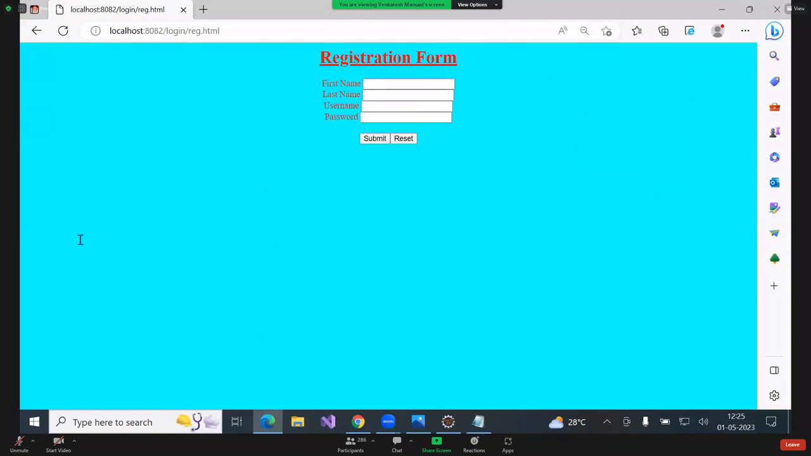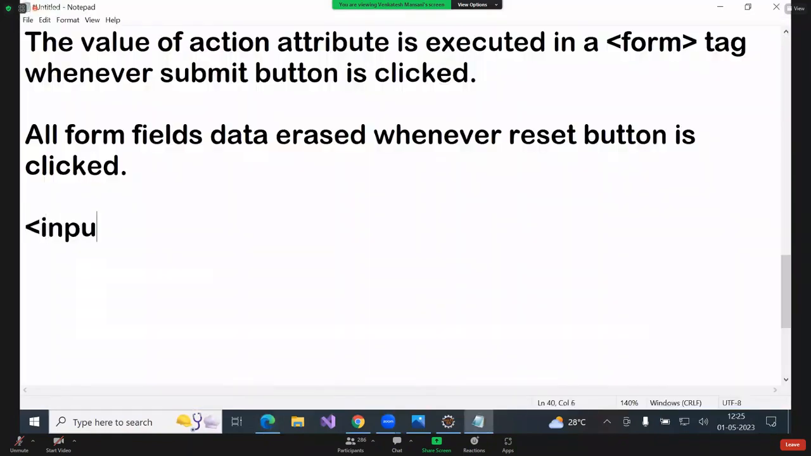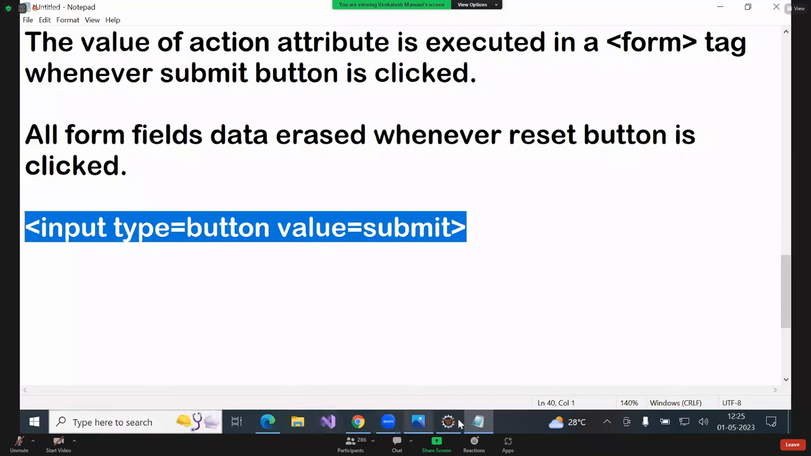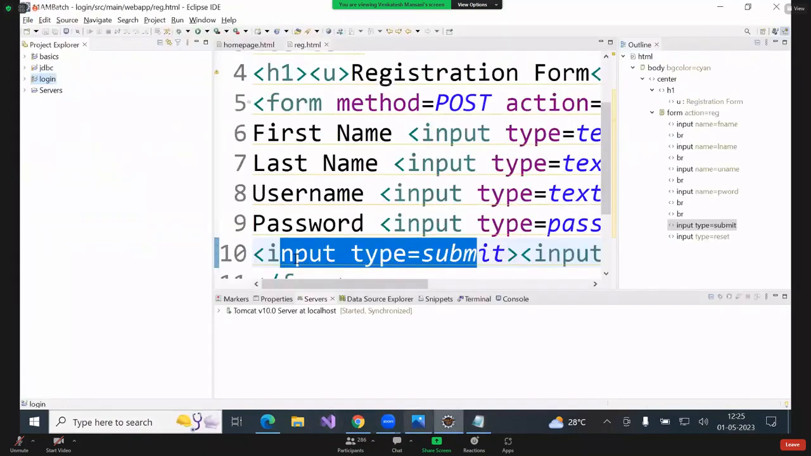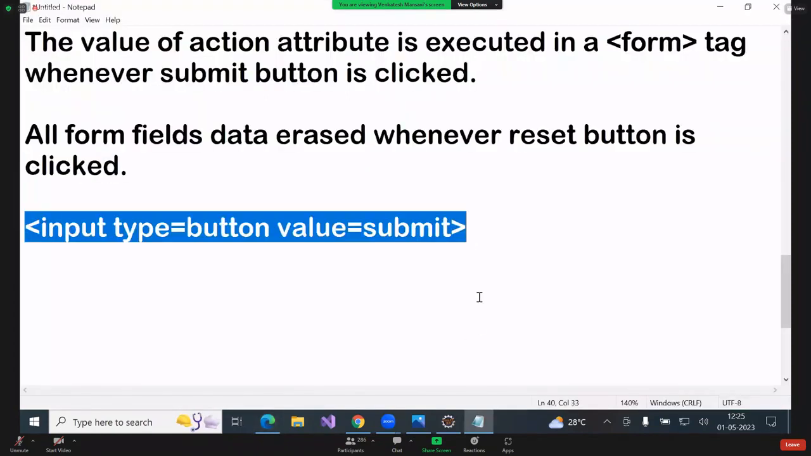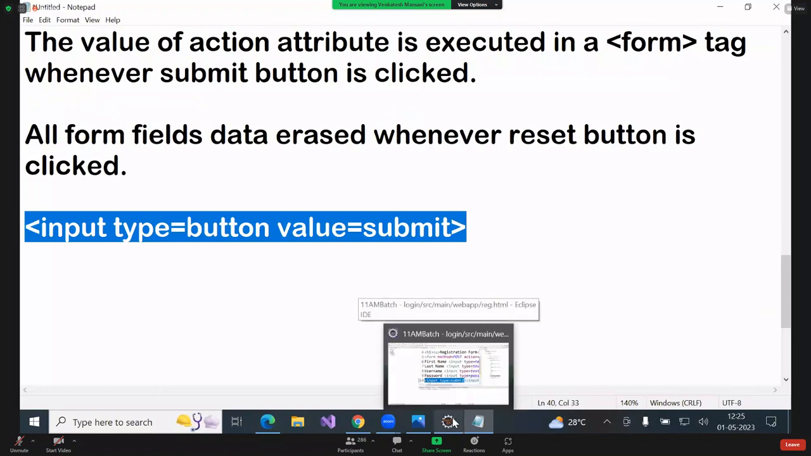Suppose in a program, if you write like this, input type equal to button, value equal to submit, then also output like this only is displayed. Now what I written in the program, input type equal to submit. Like this appearing. If I click, it is executed. But suppose if I write like this, same appears, but not executed. That is normal button. Okay.